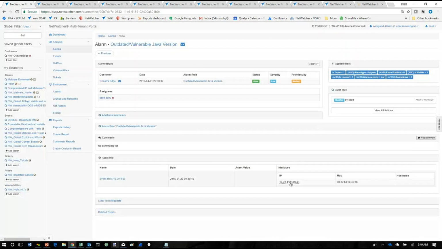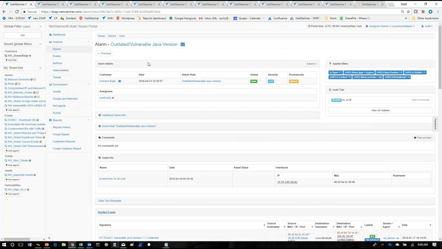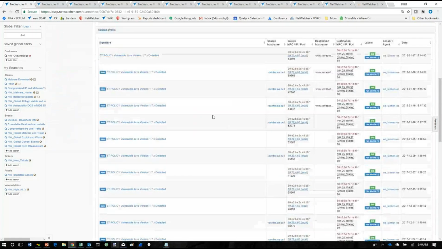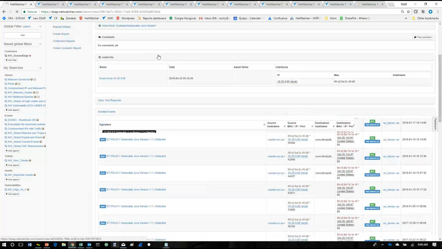You can see the asset here, the MAC address and the IP address of it. You can look at related events here as well. I'm going to open up related events. These are the events we correlated on. So remember, the events came off the sensor, went to the cloud, got correlated, and we decided we needed to make an alarm out of this issue. I'm going to drill into the first one here, and you can see something really interesting.